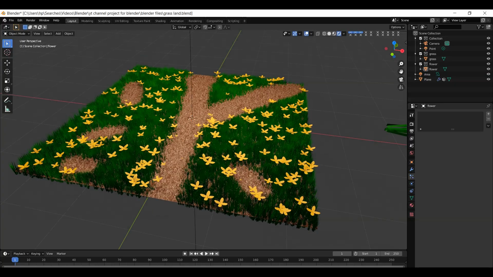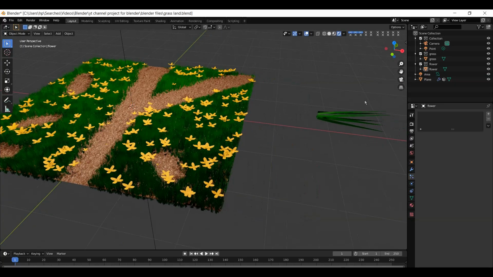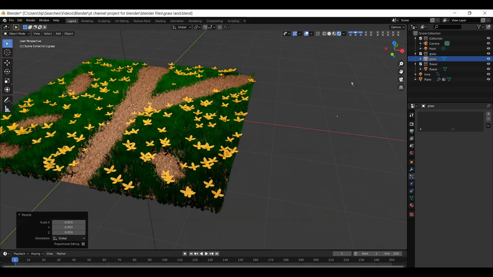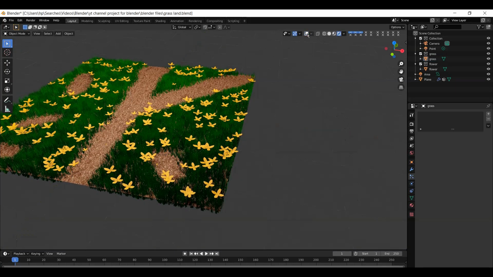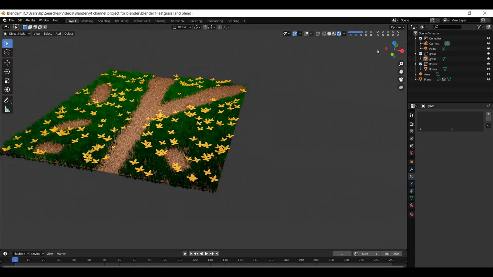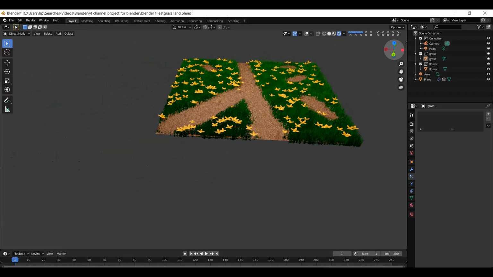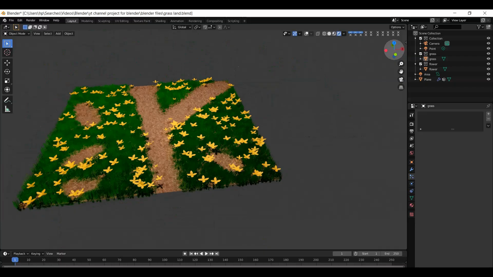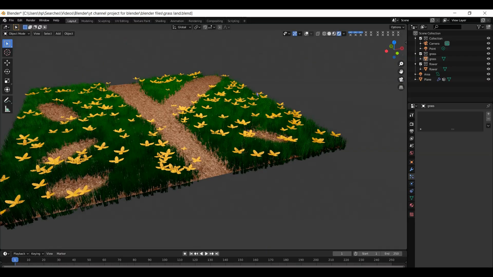Now let's do the same for the grass. Select the grass, then press S, then scale it down. Again press S and scale it down. Okay, now that's it all around. The emitters are now all hidden, so you can render it without any problem.